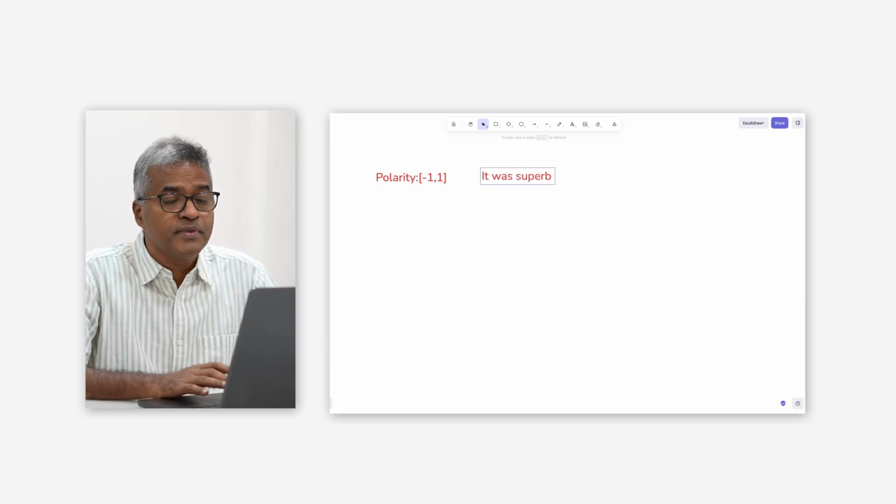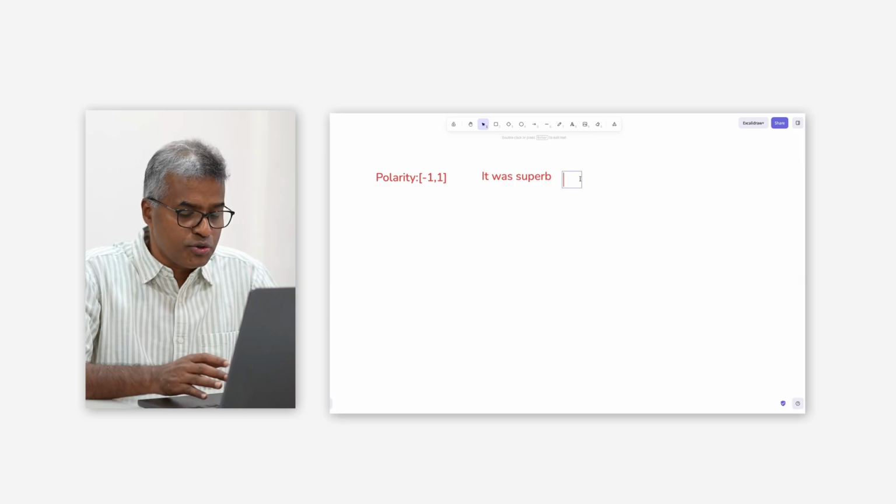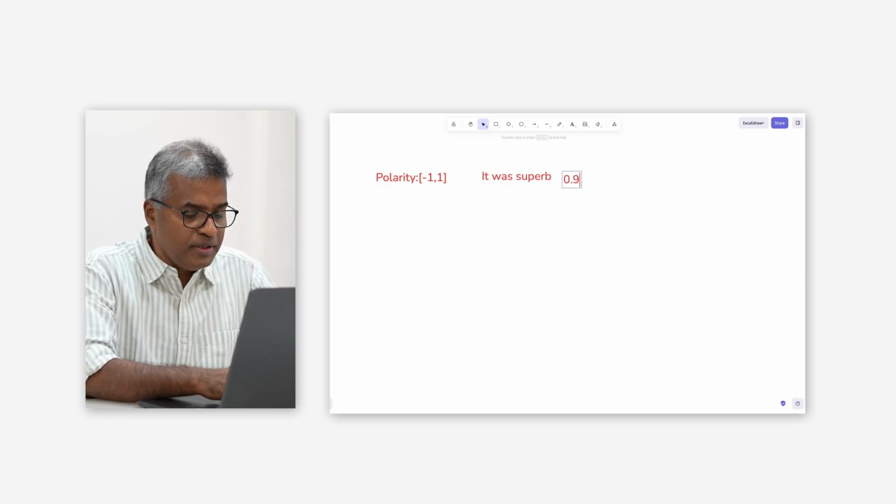It was superb. That is a statement. It is a very positive statement. Therefore, it will get a numeric value very much close to 1, suppose 0.95.